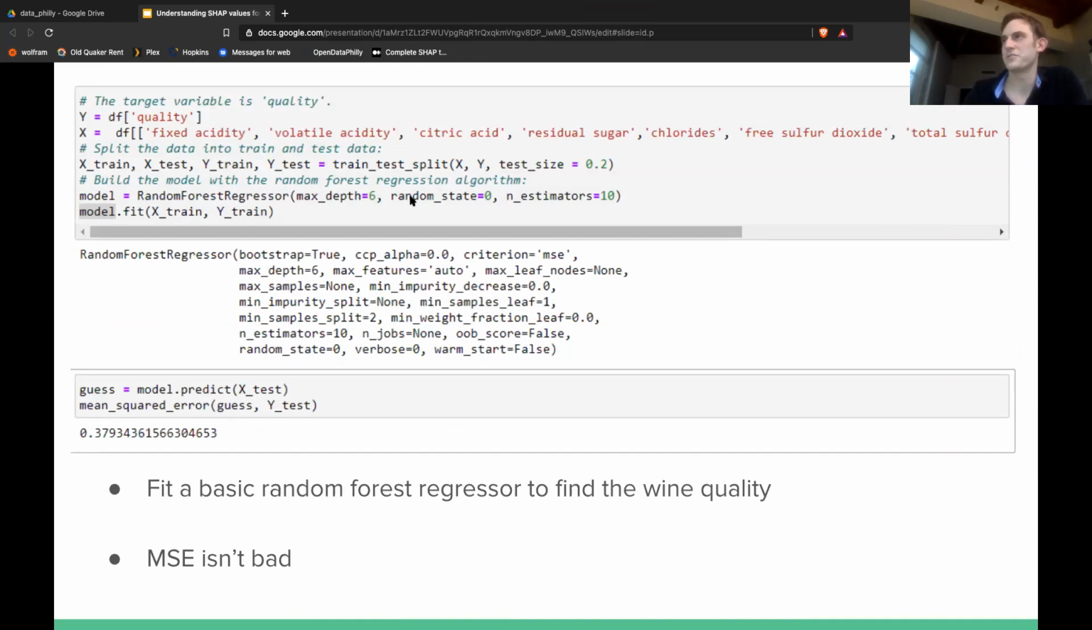Didn't try to be fancy here, just did some basic things. I make a model, it trains. I see how good it is: it has a mean squared error of, what is that, less than 0.4, so not too bad. So now we have our model. Let's see what we can actually do with it.